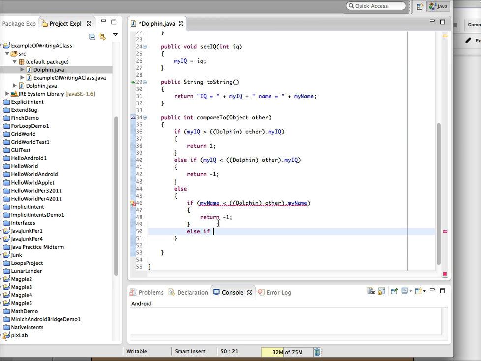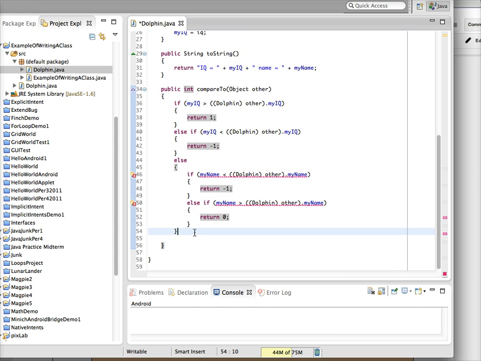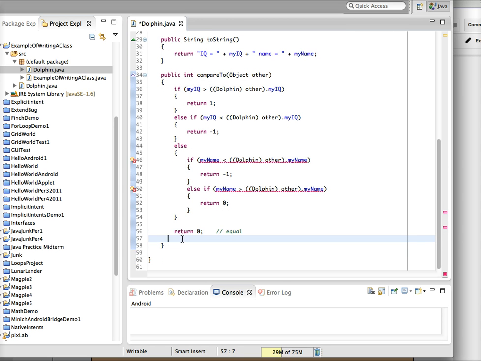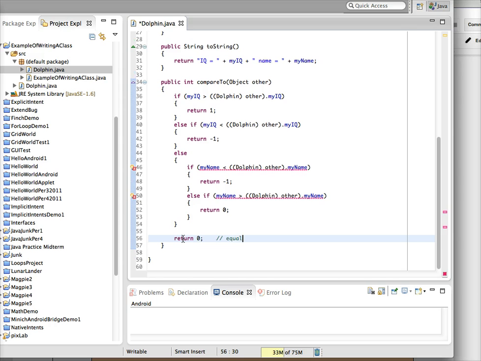I'm going to put the else if in. If myName is greater than the other guy's myName, then we return a positive 1. And only if their IQs are the same and their names are exactly the same would we indeed return a 0. So only if your code falls through to this point would we be returning an equality, 0.